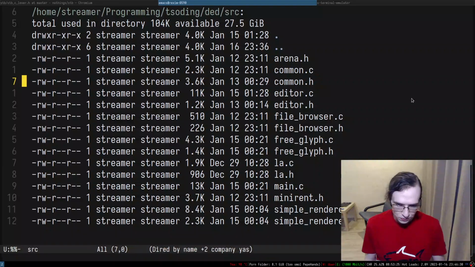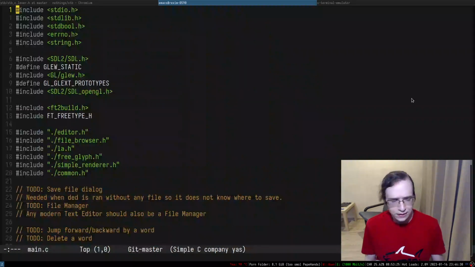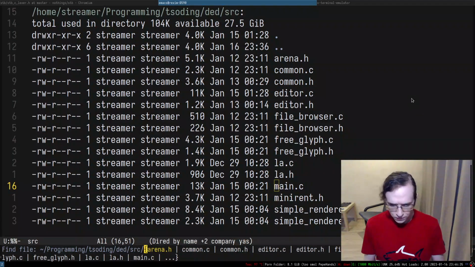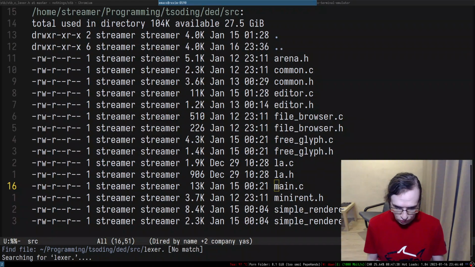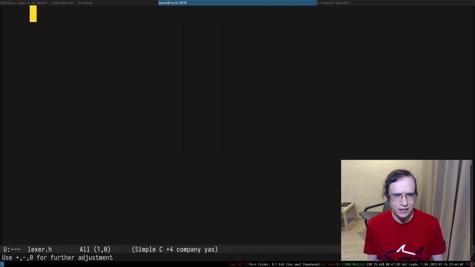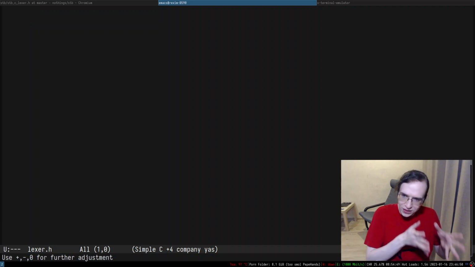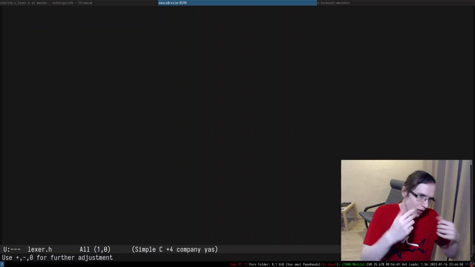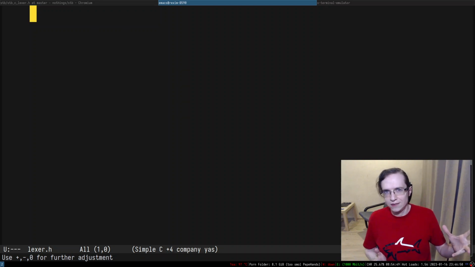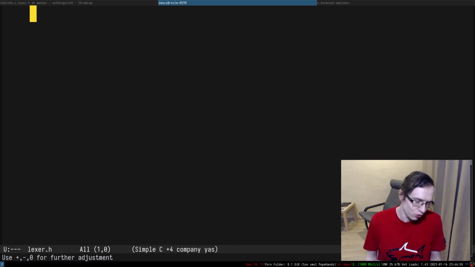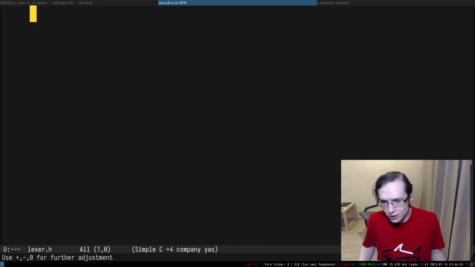Let me see. Interestingly, what we're going to start with, I suppose, is maybe the Lexer. Let's just call it Lexer.h. I'm not going to say that it's some sort of specific Lexer. It's going to be maybe an abstract Lexer that works only with C, but maybe later we're going to abstract it out and it's going to be a general Lexer that can be used for any language, because the editor is probably going to support several languages or something like that.